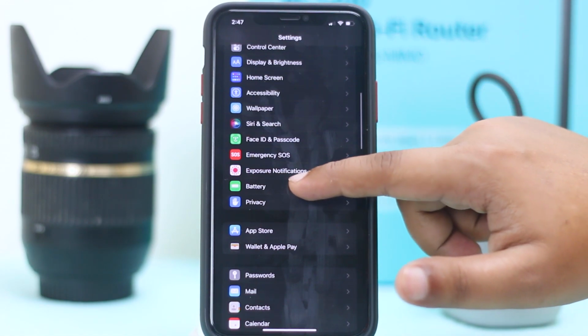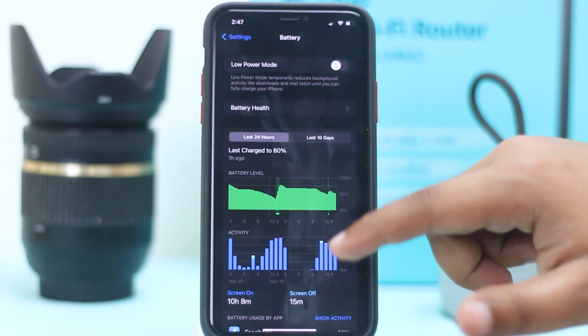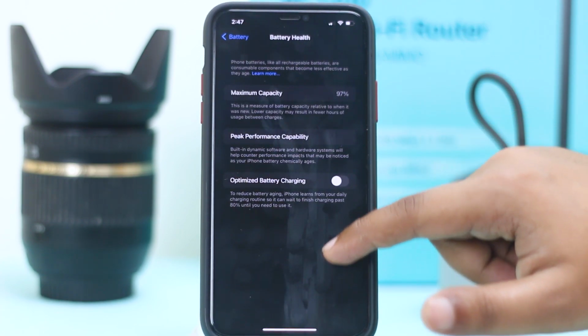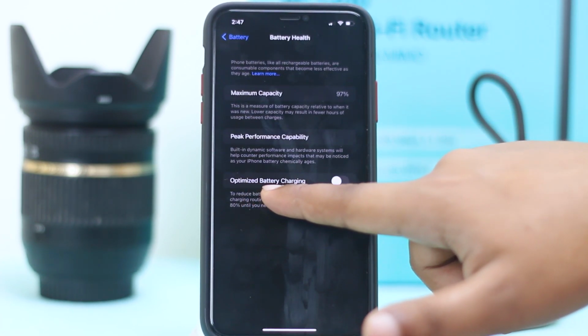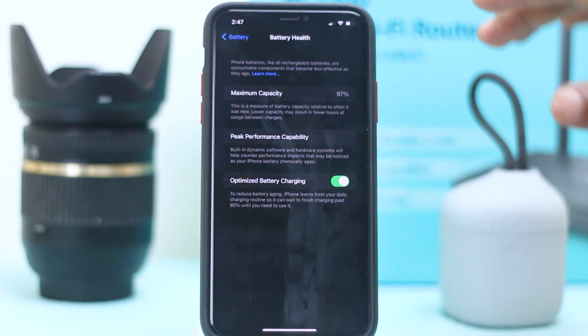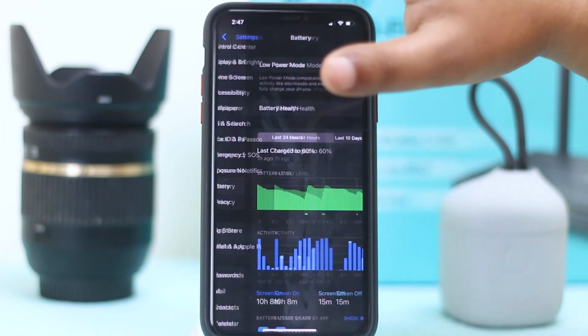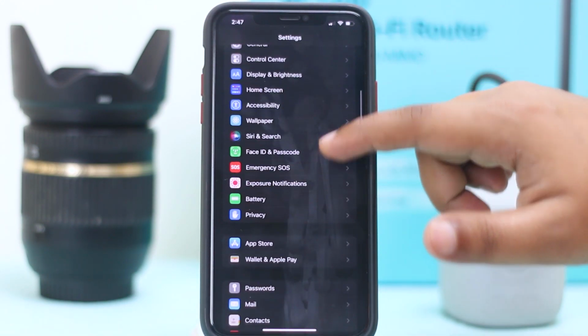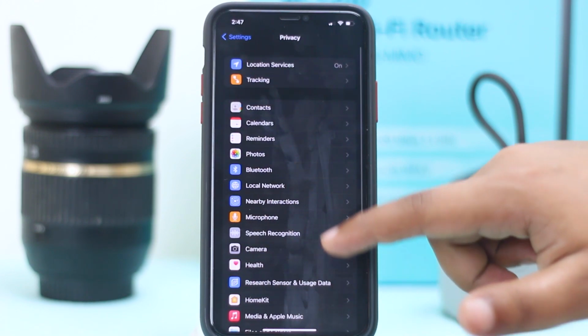Next step, you have to go to your battery, then tap on Battery Health, and make sure Optimized Battery Charging is turned on always. And then you have to go back again, and here you have to go to Privacy.